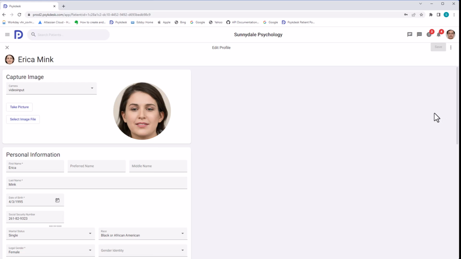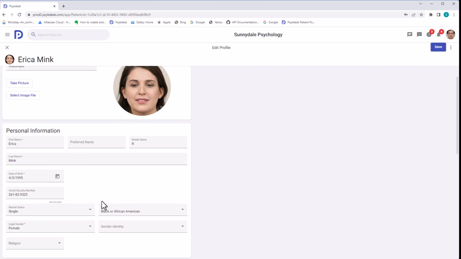Let's go change it again. We'll put the middle initial back. I can save it one more time. The thing to note, though, is that all the edit checks have to pass, and the patient information has to be valid for that button to be highlighted.